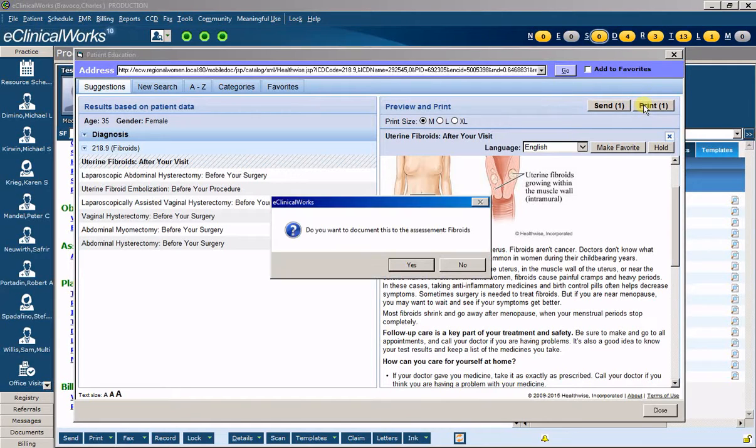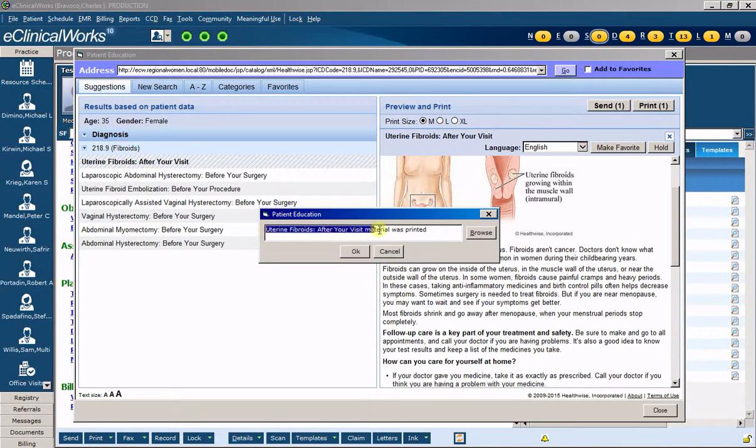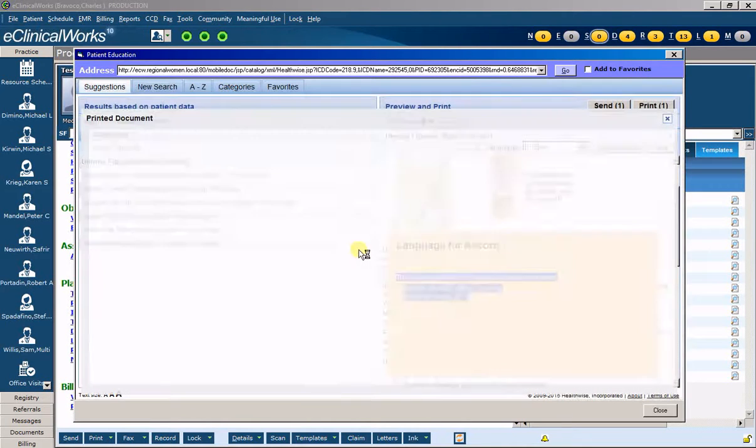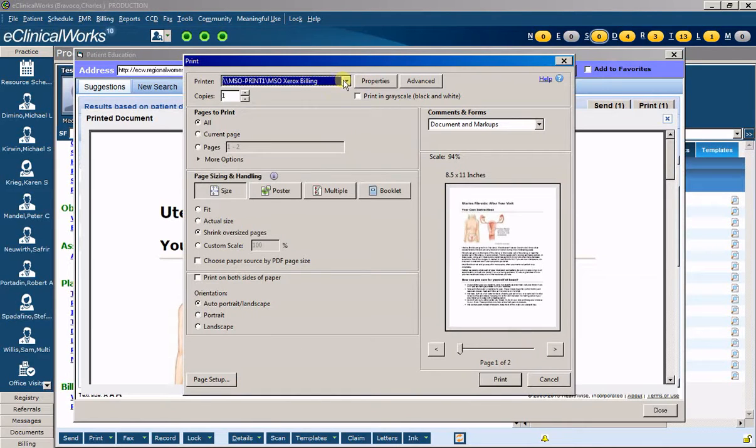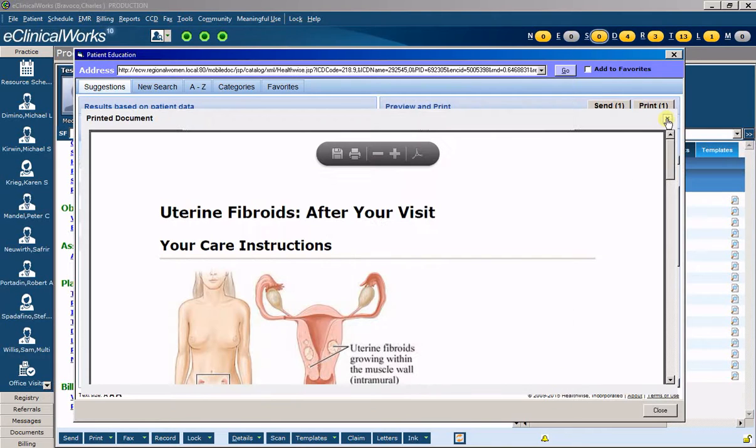If I were to hit print here, it will give me the pop-up, do you want to document this? All this will do is, in the treatment window, it will print this message. So if I say OK, you'll see that "uterine fibroids after your visit material is printed" shows up in the progress note. Now at this point, if I want to print it, here's my print icon. I can click on that, and the printing prompt will show up, and I can choose my printer from there. Now I'm not going to print it, but from here, all you do is hit that print button. So I'm going to cancel, and I'm going to close here.